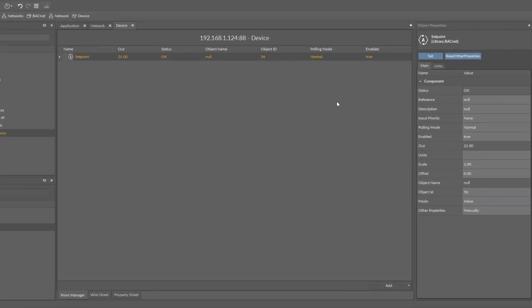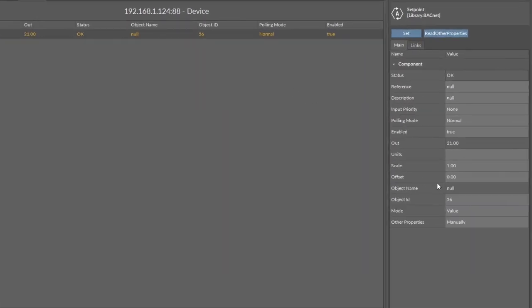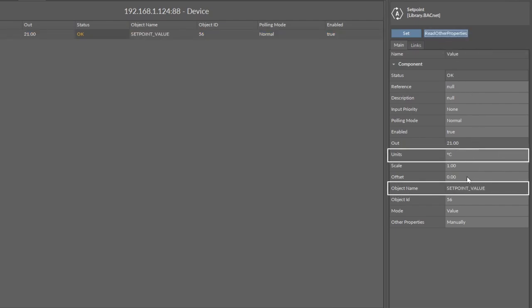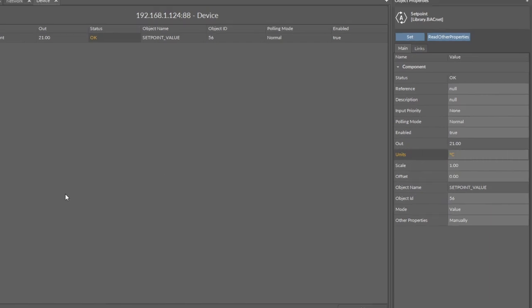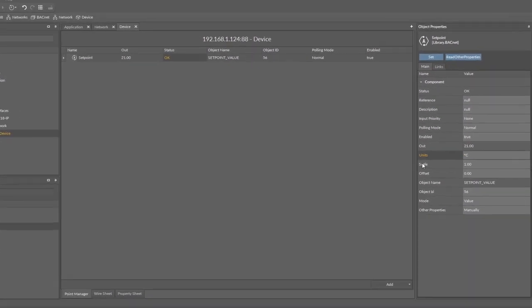There is a new mechanism which allows you to read additional properties of the BACnet object, giving you more context about the data. By invoking the read other properties action, you also read the units and object name properties of the integrated BACnet object. Another addition to the network point is the mode selector.